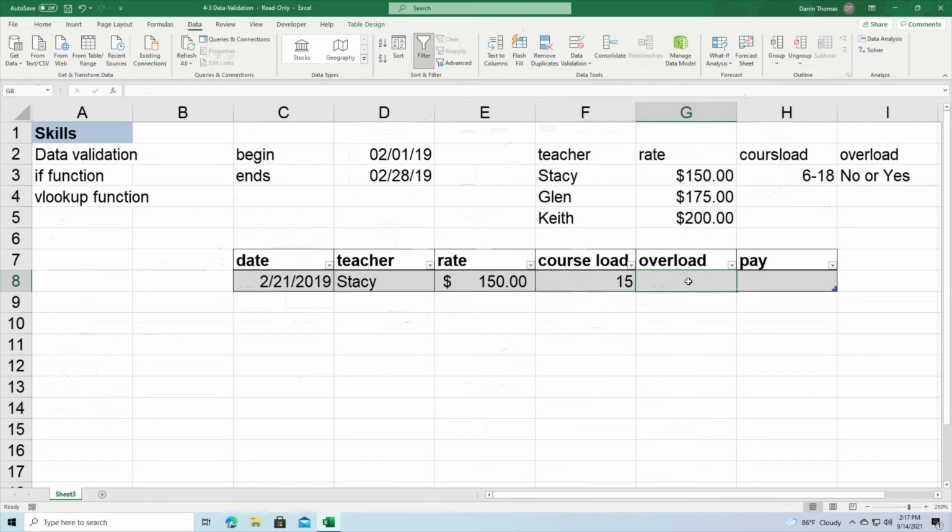Now, overload. Overload in this particular situation could be yes or no. And basically anything over 12 credits or 12 hours will be considered an overload. And it's higher education, so you really don't get time and a half. You get kind of like an honorarium, if you will. A little bit of a bonus pay, but not really an hourly bump.